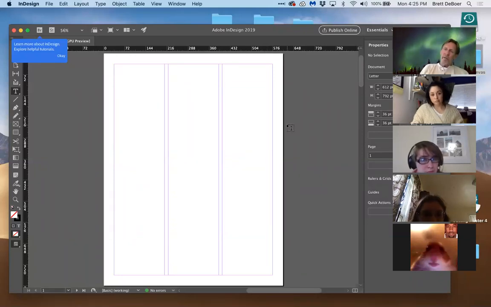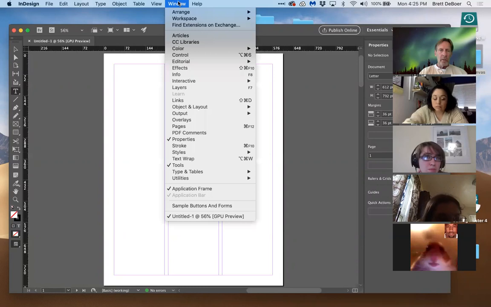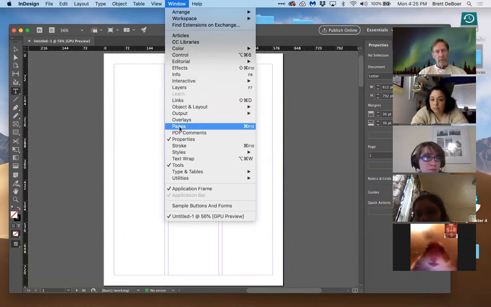And you might say, well, I thought he just told us that if we put it in facing pages, we would see pages side by side. Why am I only seeing 1 page? I see it divided into 3 columns. I see the gutter space there, but I'm only seeing 1 page. And so what I need to do here is under Window, I want to view the Pages window.